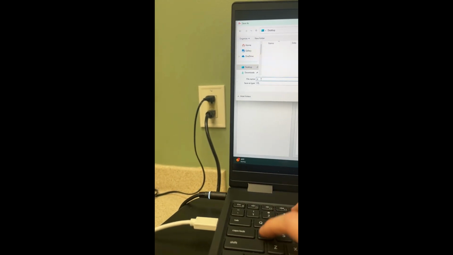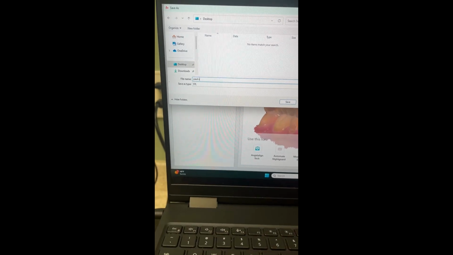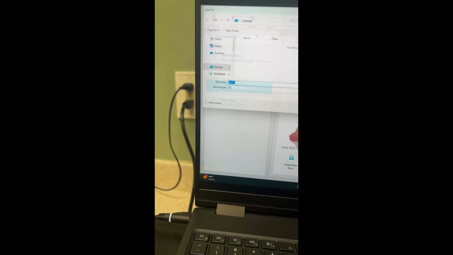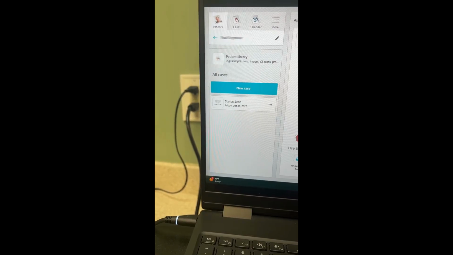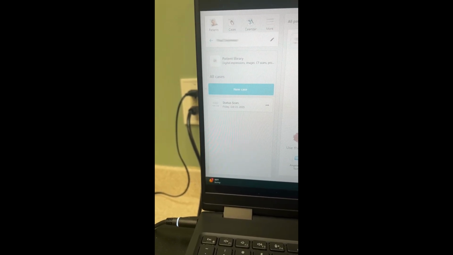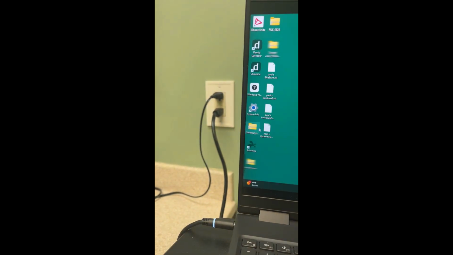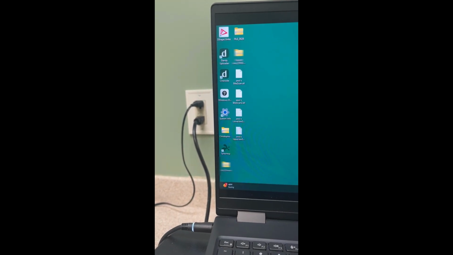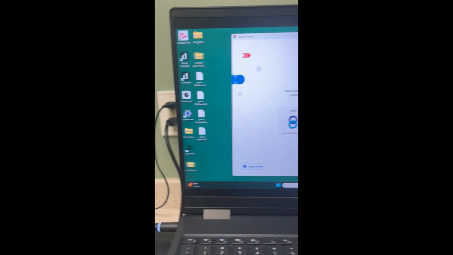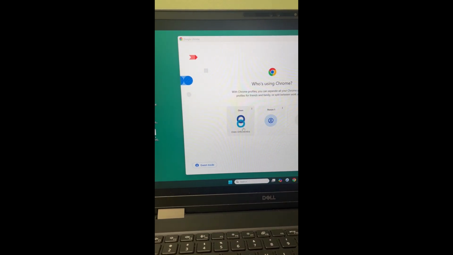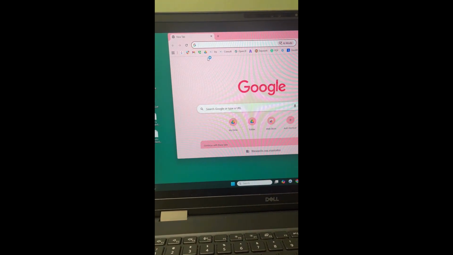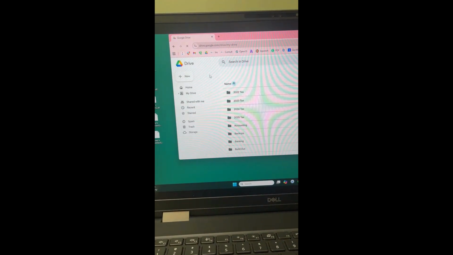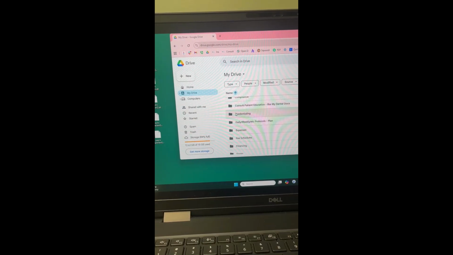So we'll just say this guy's first name and first letter of his last name. And then just hit save. And we can get out of this. Close that down. And then they should show up here on the desktop. And first step is we'll just open up Google Chrome. Then we have a file in here. It's just called scans or something.